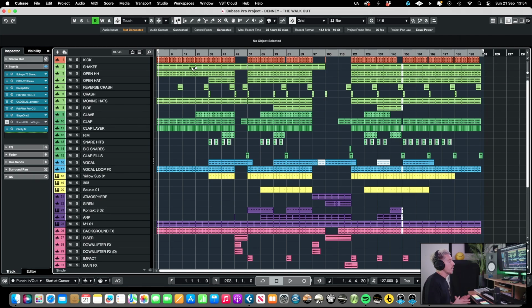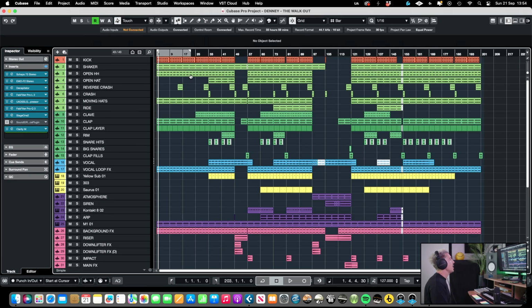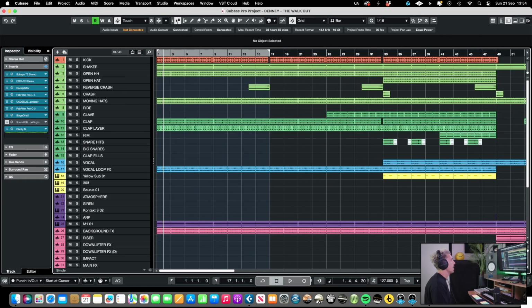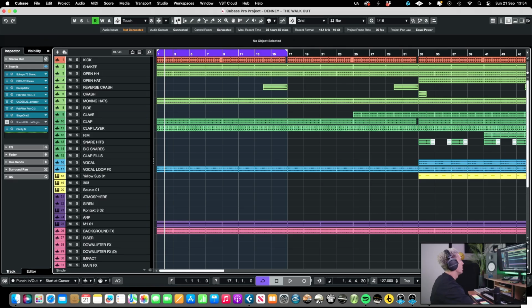So the first thing I always like to do is start on the intro. I'll tend to work in 16 or 18 bar sections, so I'm going to highlight that within the locators there, and we're going to work on the first 16 bars. What you can see is this is basically just the drum groove, and it's a very simple drum groove as well.